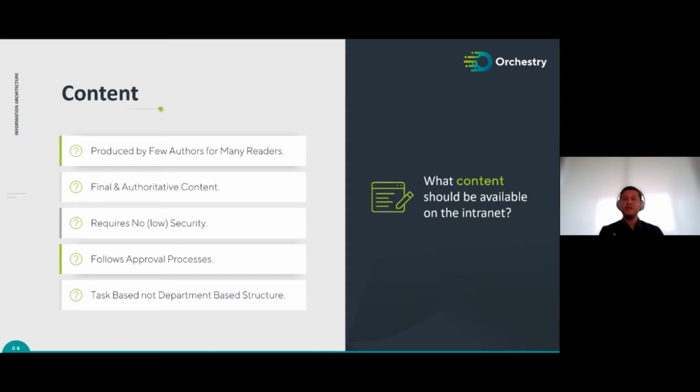It's also going to give you a good understanding of the types of content that people are using, and that's going to help you structure that content more effectively. But from an intranet perspective, typically intranet content is produced by few authors for many readers. You want that content to be final and authoritative also. You want the intranet to be the place where people go for authoritative content.